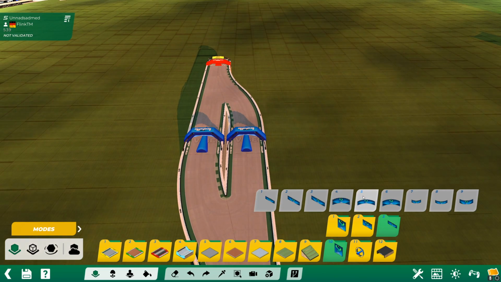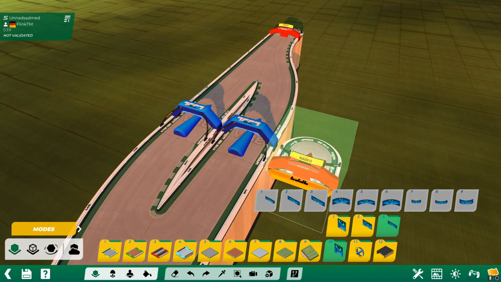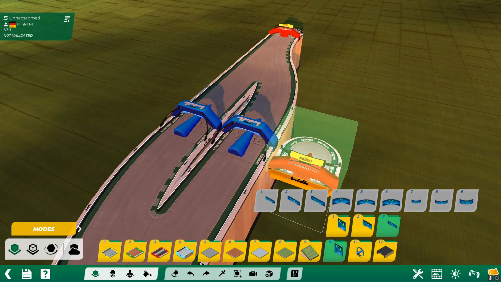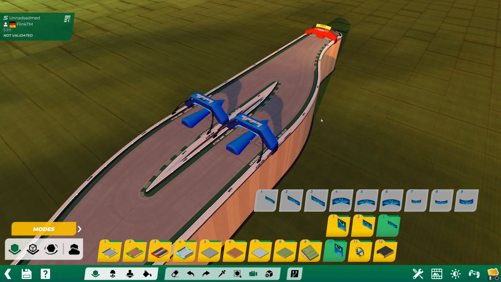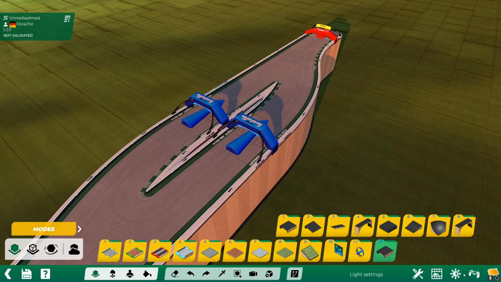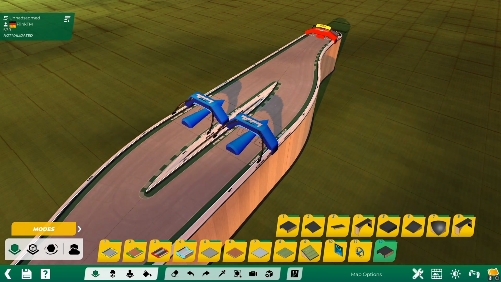And what is a link checkpoint? It just means that you have two or more checkpoints and you only have to drive through one of them and not through the other one. So you can make multiple choice tracks, multi-route tracks.